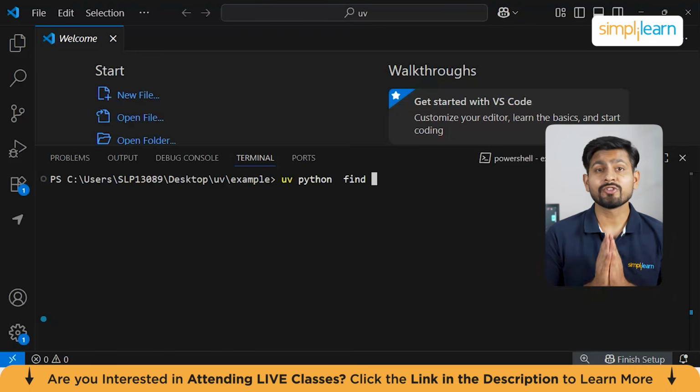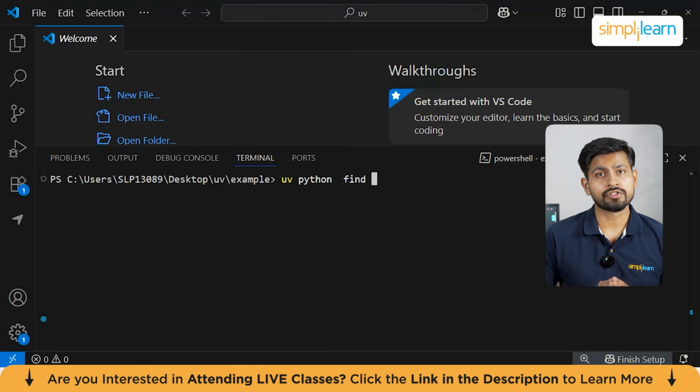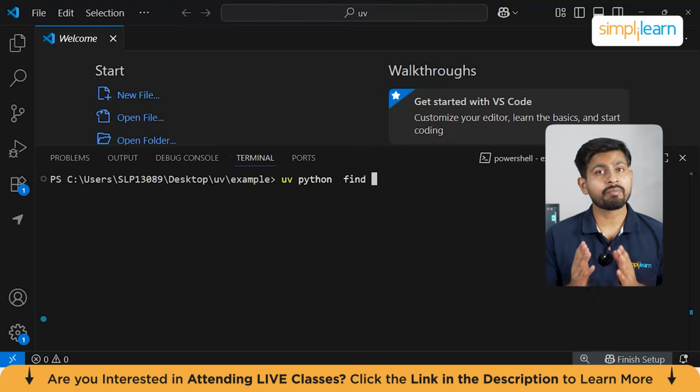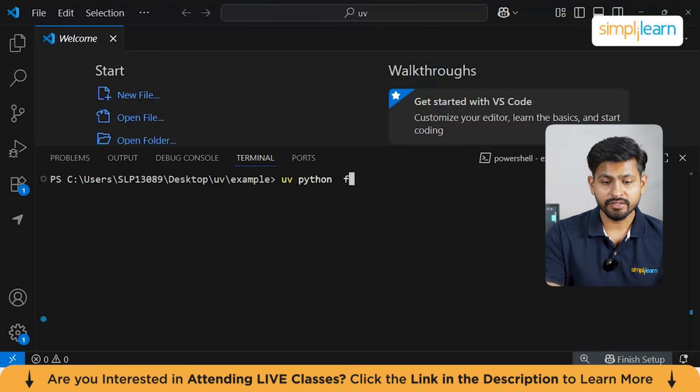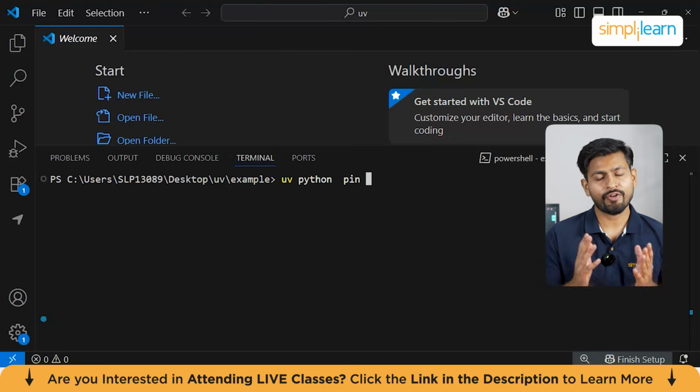Now guys, this is also pretty interesting. For each project, you may want to pin it to a specific Python version, so your project always uses the exact version. For that, you can use this given command, which is uv python pin. Just type uv python pin over here, and it is going to pin that specific Python version for your project.